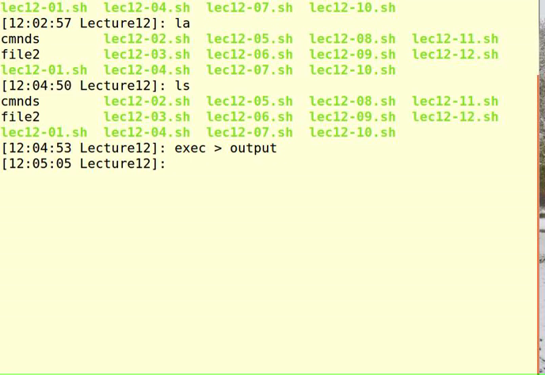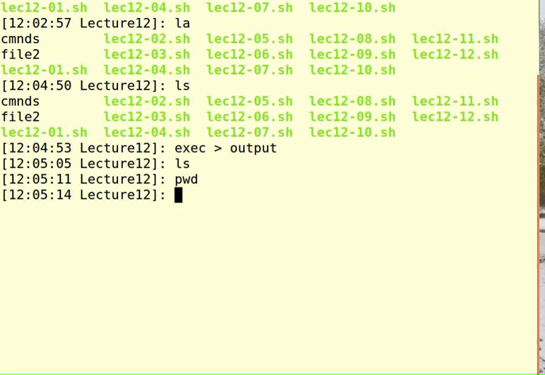If you were to say ls now, no output. pwd, nothing. Who am I? Nothing. So it turns out what's happening is all of the output of these commands is going to this file. How can we see that? Can we cat it? No, we can't, because if you try to cat it, guess where the output goes? To this file.